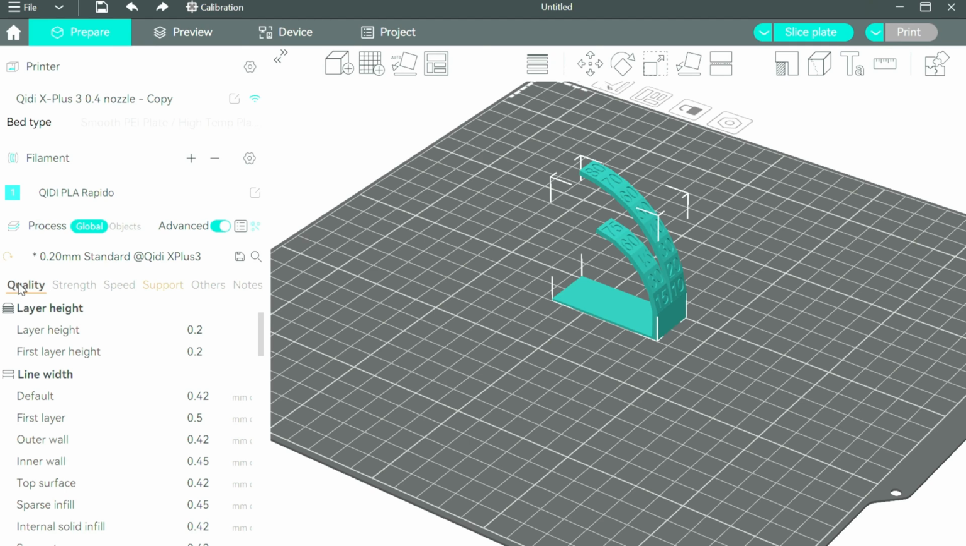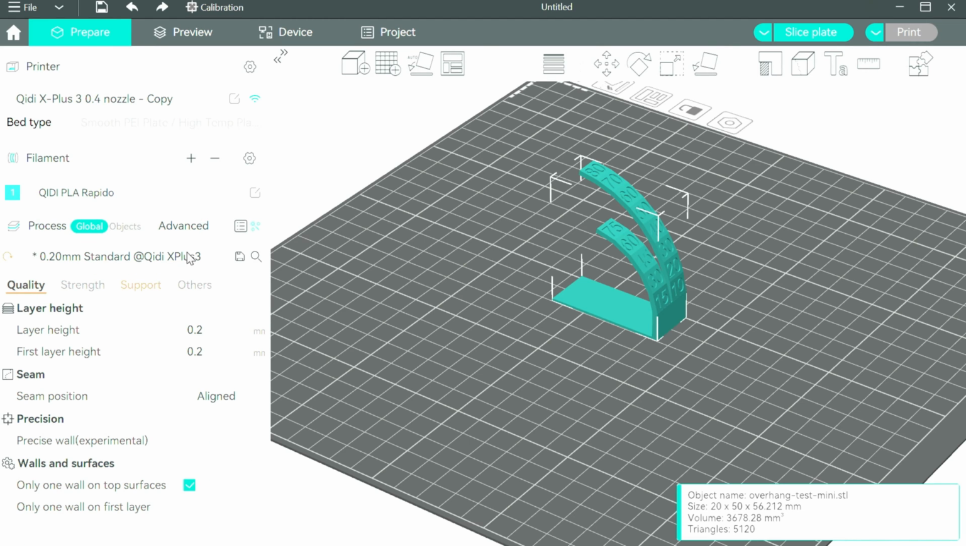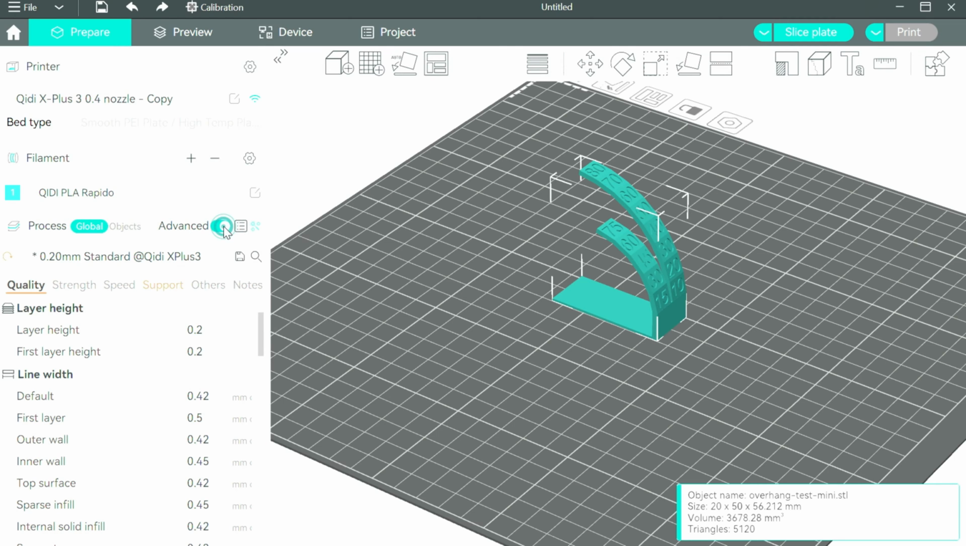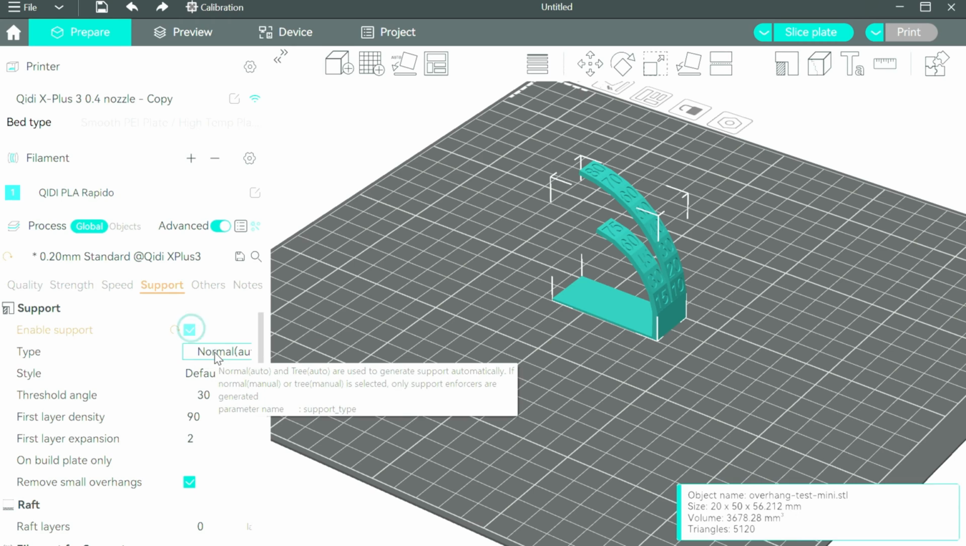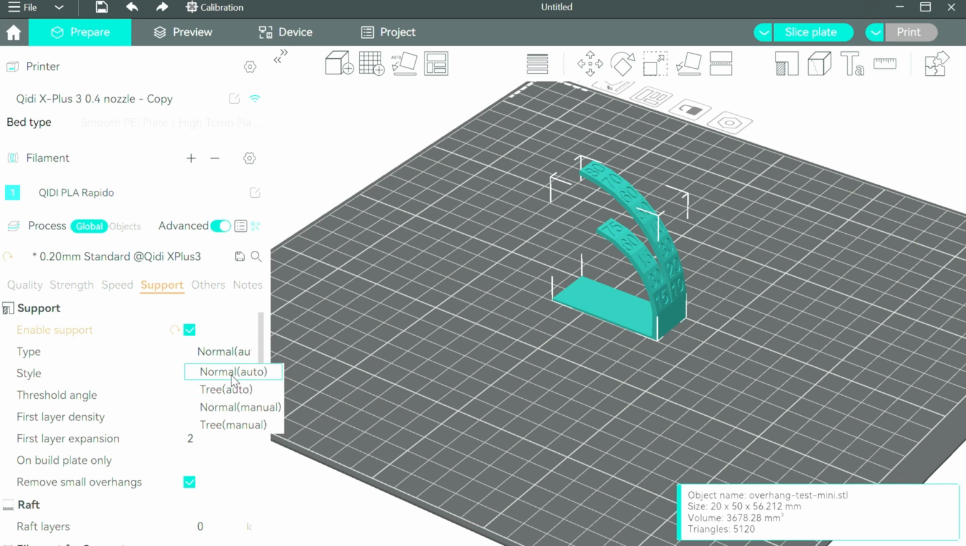All right, so the supports, if you go over on the left, make sure that you have advanced checked because it gives you more options. I go under support, and anything under this category is related to the supports. So first thing you want to do is enable supports, and then it gives you four options here. You have normal and tree, both in auto, and then normal and tree, both manual.